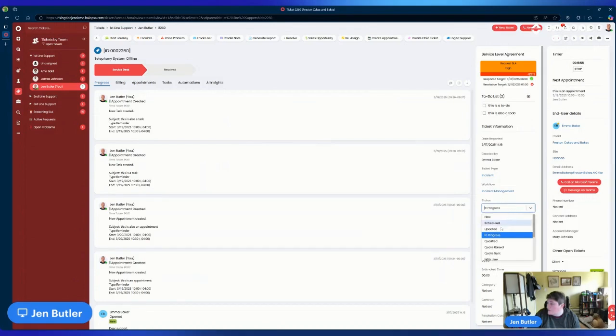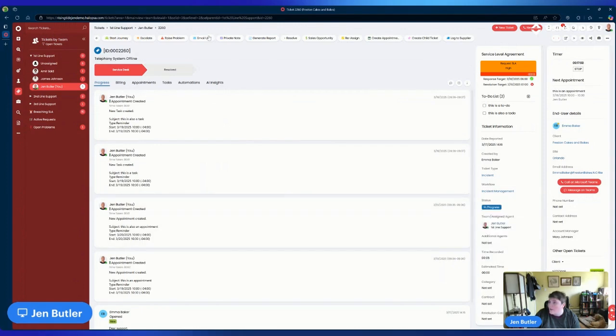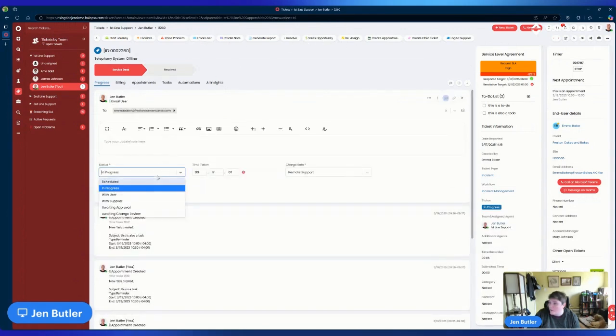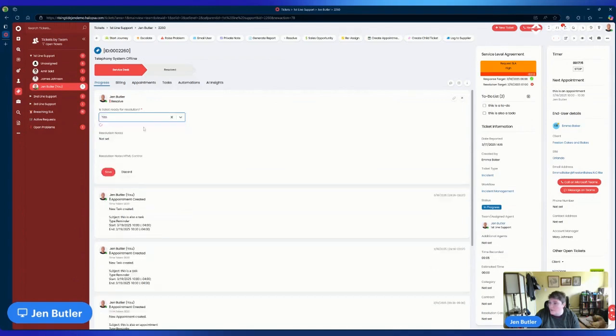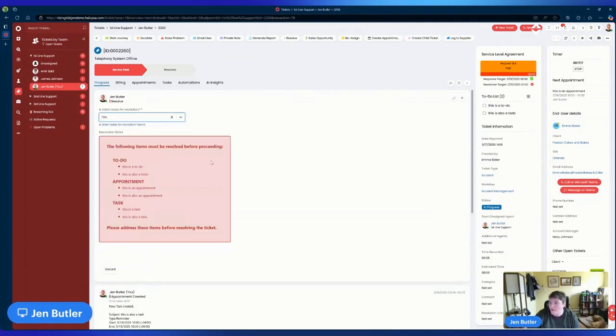So you can see here, we went and we removed closed and completed from the quick status change dropdown. So they can't complete it here, right? They can't resolve the ticket up here. In the email user field, they can't complete the ticket. So they're forced to go through our resolve. So is the ticket ready for resolution? Yes. No, it's not, because you have to-dos, you have appointments, you have tasks.